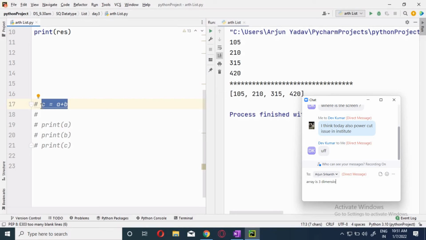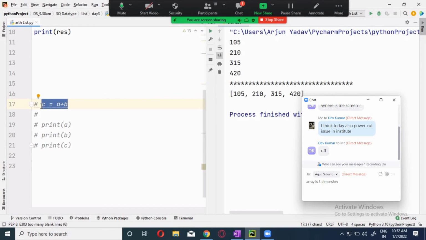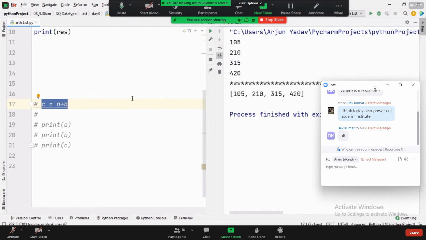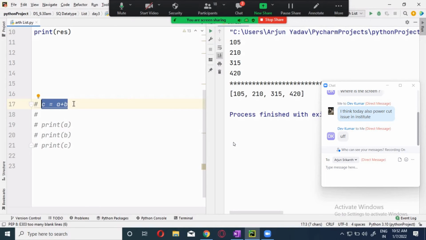The array list will be storing heterogeneous data types, whereas an array will be storing homogeneous data types. That is a major difference between them. But the beauty of NumPy is that it is very, very fast, it occupies very little memory, and it is very flexible. The flexibility is this one.